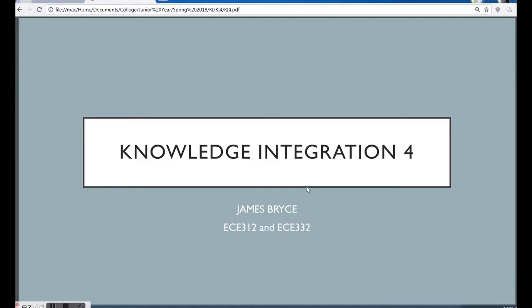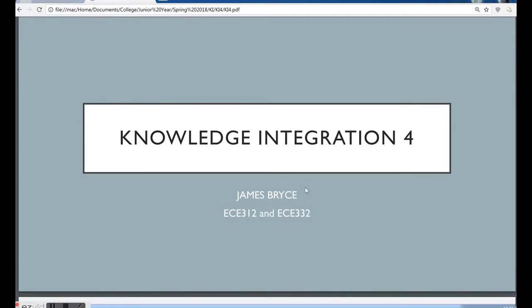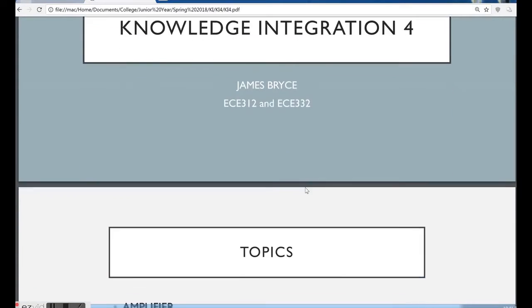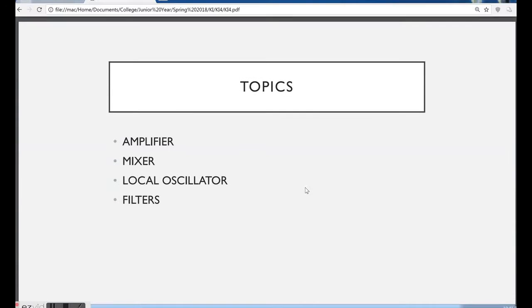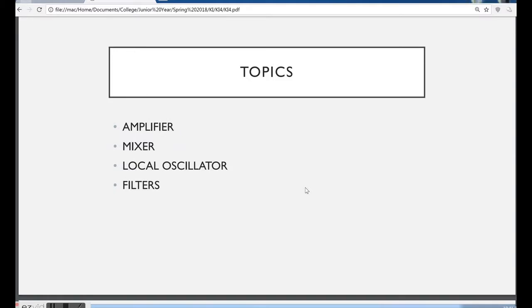And today I will be covering the transmission line from a signals and systems point of view, a microelectronics point of view, and that's it. The topics we will be covering of the signals of the transmission line are the amplifier, the mixer, the local oscillator, and the various filters that are built into it.